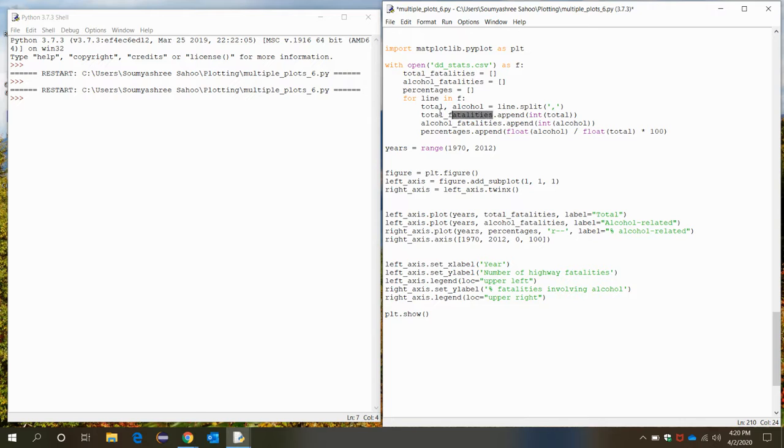Now total fatalities will be appended with all the values from the total list, and the alcohol fatalities, and the percentages will be appended with alcohol divided by total multiplied by 100. So we are going to use the total fatalities, alcohol fatalities, and percentages in our plot here. Years is another variable which keeps the range between 1970 to 2012. We are supposed to use years also in our plot.